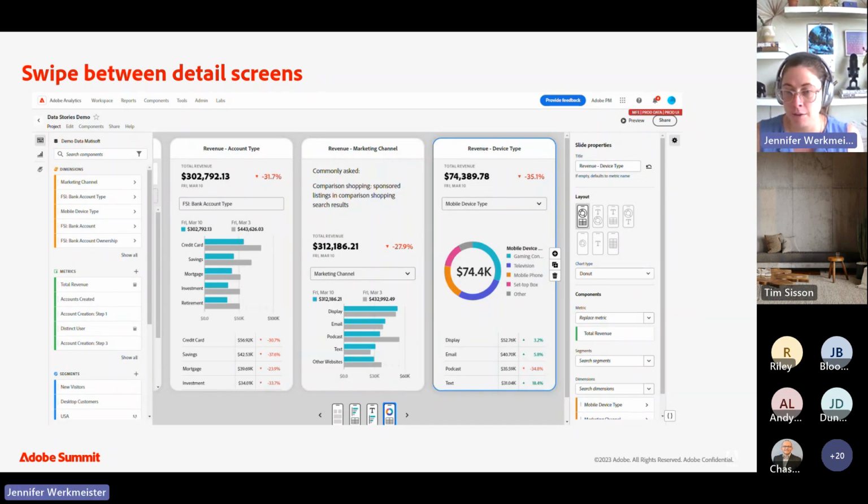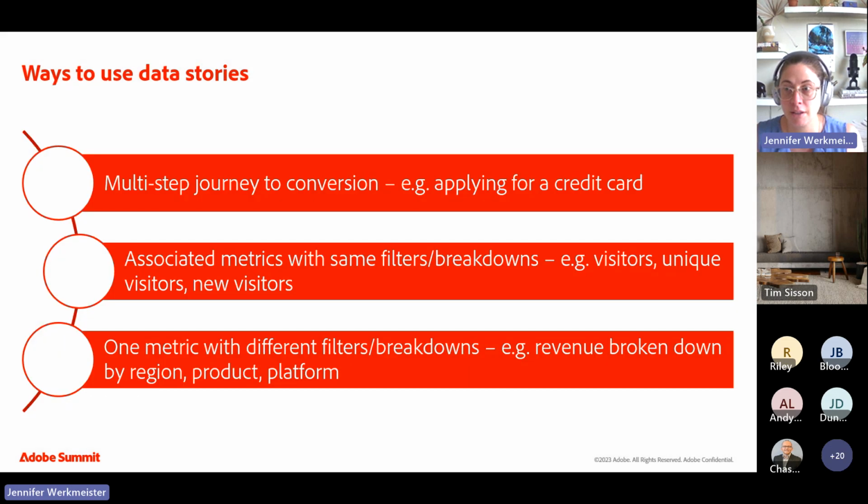So that's a very brief overview of what you can do. There's a bunch of different ways that you can do data stories to tell different kinds of stories. So let's go over some common ways that people use data stories. The first is a multi-step journey to conversion. So think like applying for a credit card, where you want to see how customers are moving through each step. But then in each step, you may want a little bit more breakdown, a little bit more detail to understand what's causing either spikes or lows in the traffic getting through that funnel. So you might have the conversion metric as your tile, and then you would use a detail slide for each step in that journey.